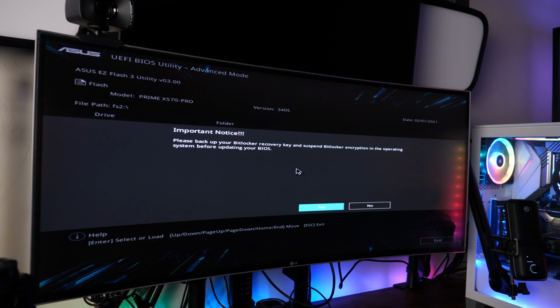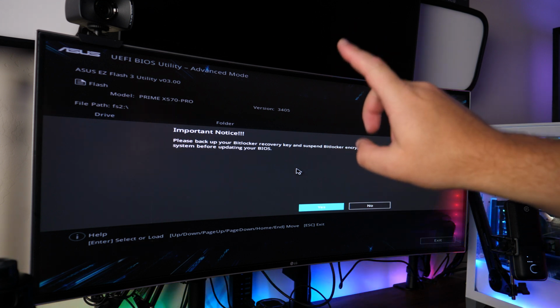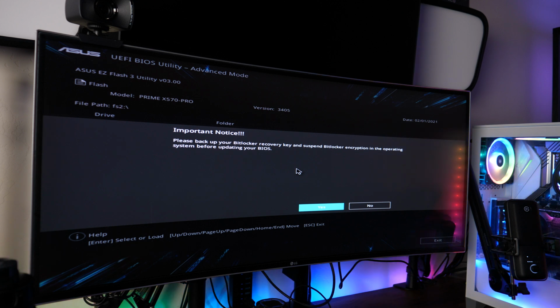Please back up your BitLocker recovery key and suspend BitLocker encryption in the operating system before updating your BIOS. If you use that, pay attention to this warning, because if you do this, you're not going to have access to your encrypted information. I don't have that, thankfully. I don't use that, so we're good here. I'm going to just go ahead and click on yes.